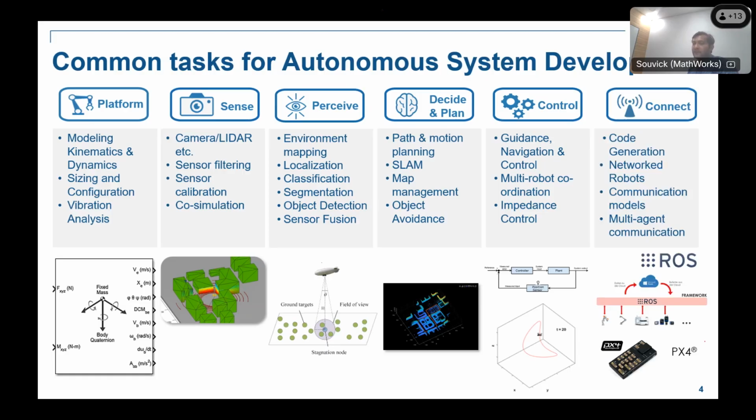Anybody knows what is the full form of ROS? I've deliberately not added the full form in this slide. Anybody knows what is ROS? You can put in the chat if you know. Robot operating system, as many of you are saying. Correct. That is the Robot Operating System, and that's how we can integrate.